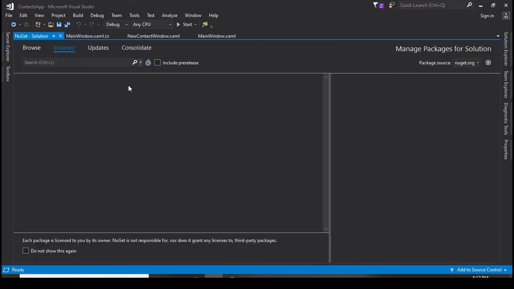Now open the NuGet Package Manager console and search for SQLite-net-pcl. Install this package.